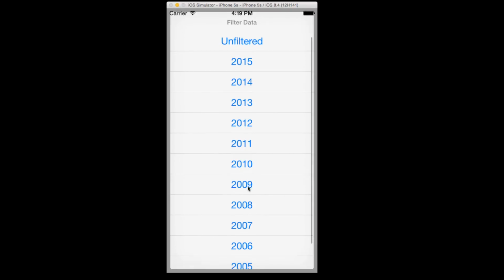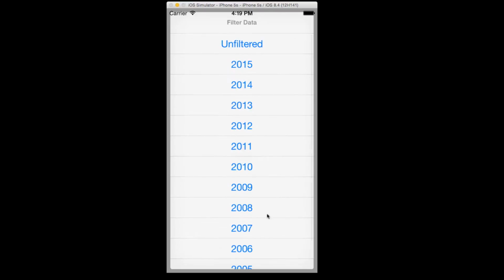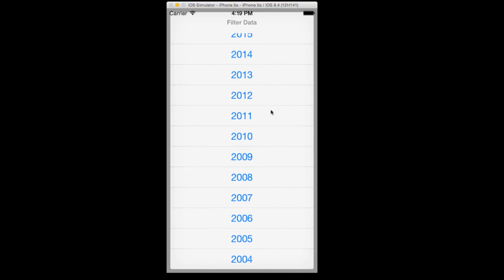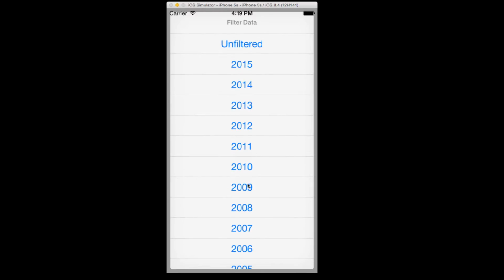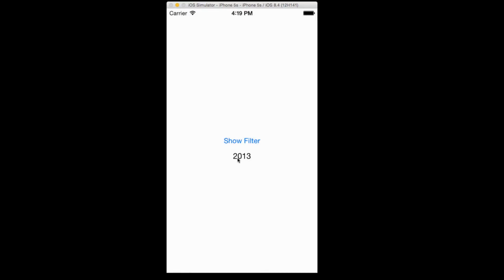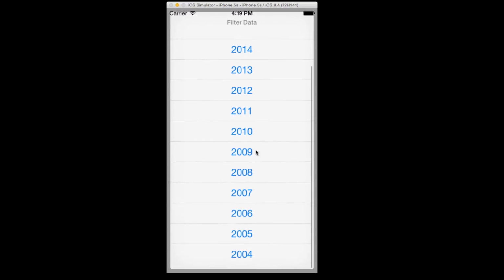If I have fewer items, this list only scrolls when you have a significant number of items such that they are larger than the screen area. So if you only have two or three items in here, this will not scroll. And when you click on one of these, you end up with that date being displayed in the label. And you could do whatever you want here.